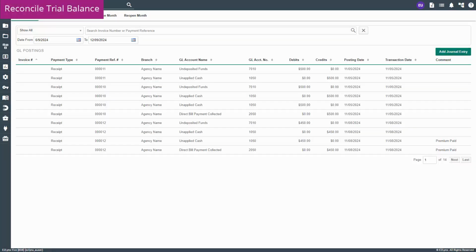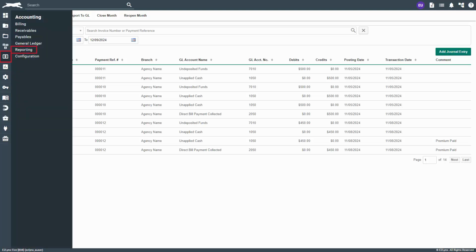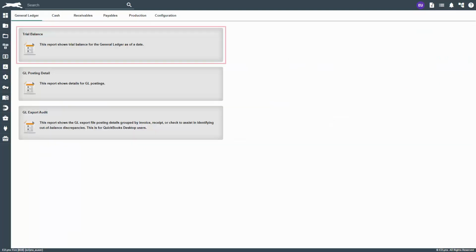The second objective is to reconcile your trial balance. You must run trial balance reports in both EZLynx and your QuickBooks general ledger. To do this in EZLynx, hover over the accounting icon and select Reporting. This will land you on the General Ledger tab, where you'll click on the Trial Balance Report.